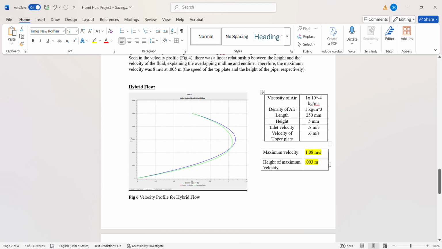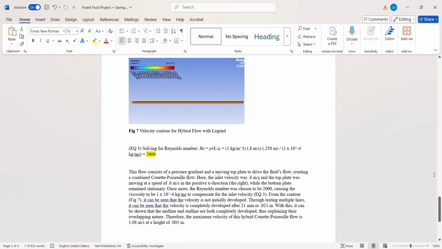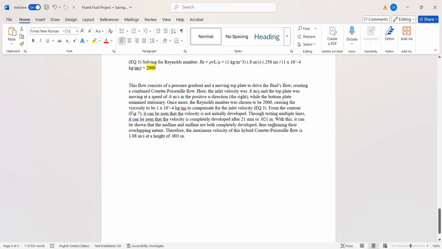And then for our hybrid, again, here it is. The maximum velocity was 1.08 meters per second with a height of 0.003 meters. And that should be it. Here is the contour and our Reynolds number equation.